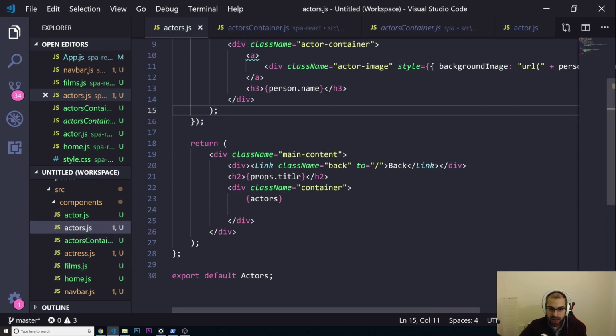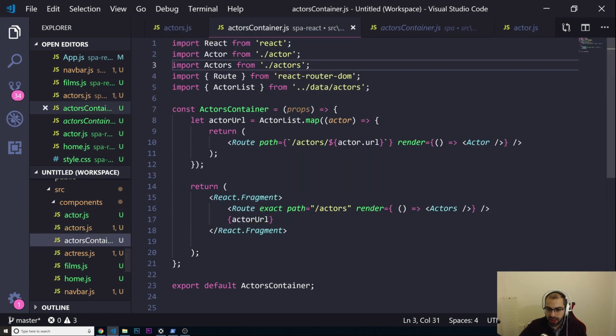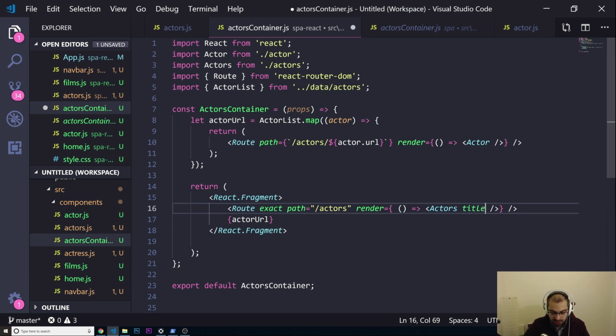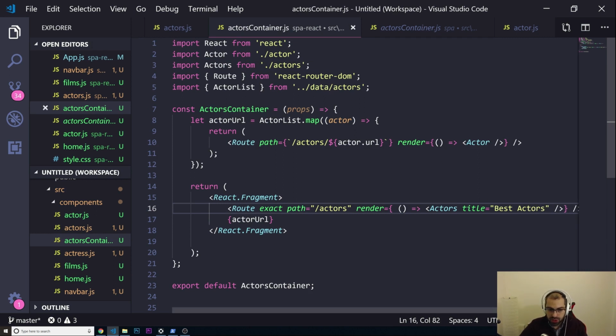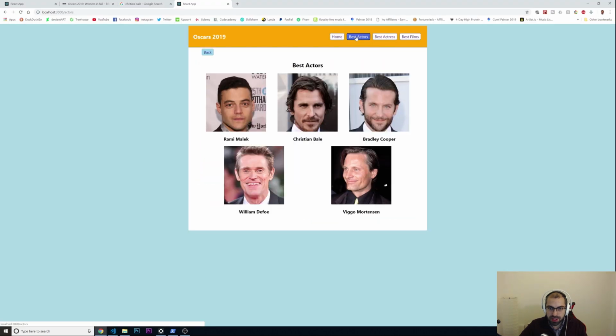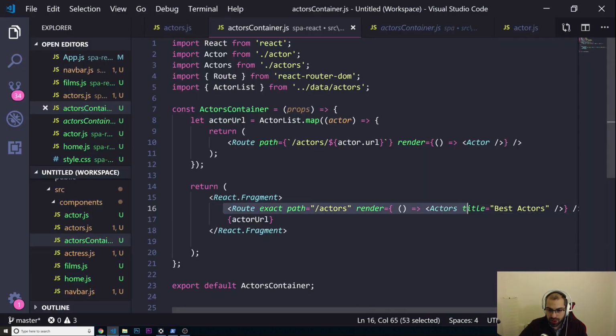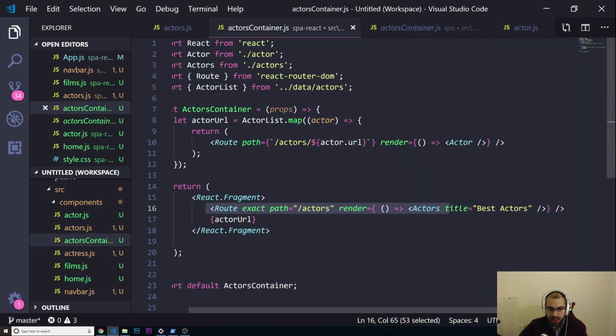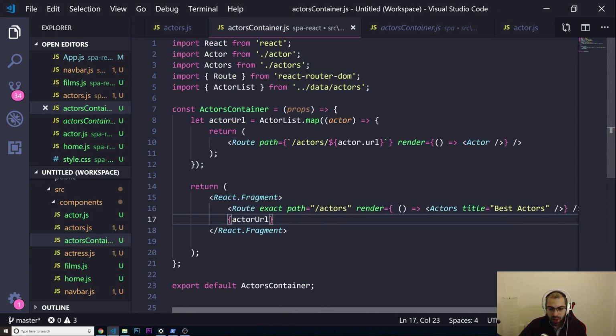Let's see what we got in actors. We need some title in there, so I'm gonna put in here title equals to best actors. So this should be fine now, I guess. Look, yeah, this is working fine, exactly what we wanted. Right, so we got this one in here, and we should have these ones in here at the moment. All right, so let me just recap this quickly.